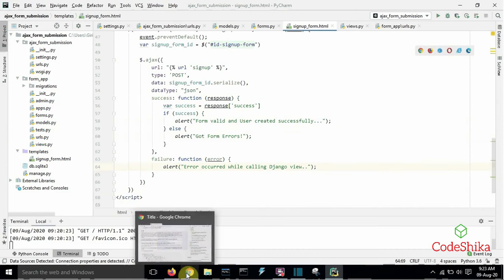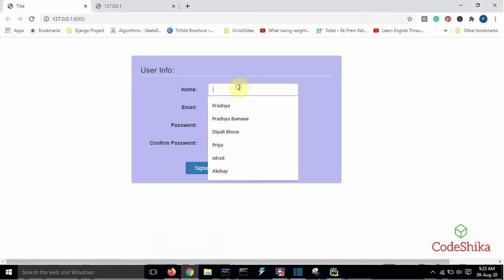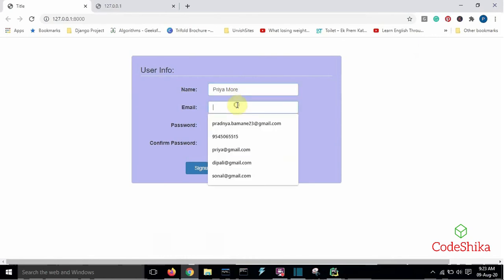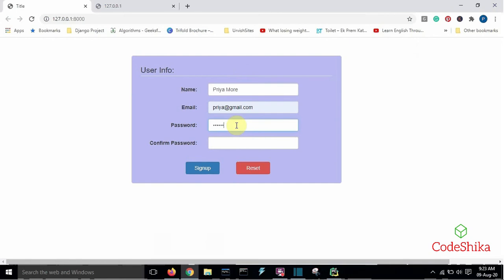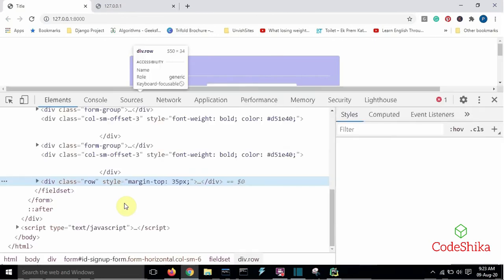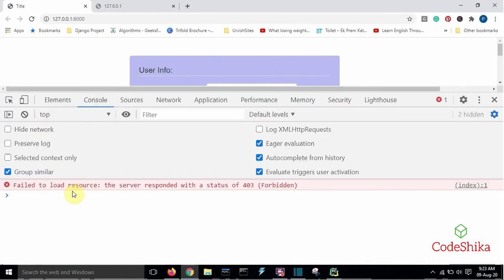Now go to the browser and provide the details. priya@gmail.com. Password. Click on the sign up button. You can see here it's not showing any alert message. Inspect here. Go to the console tab. You can see here it's showing an error message, failed to load resource. That is, it's not giving us permission to create the user.